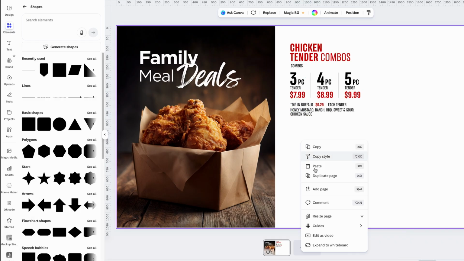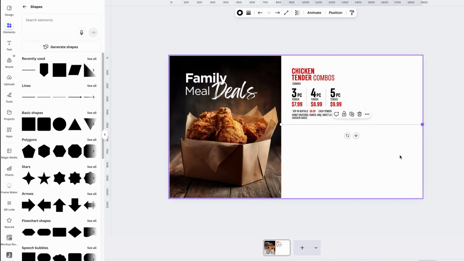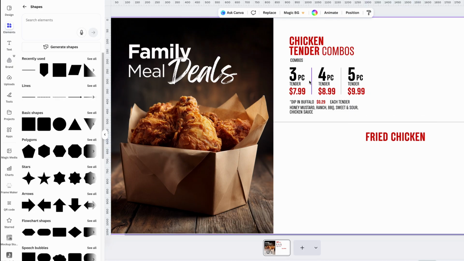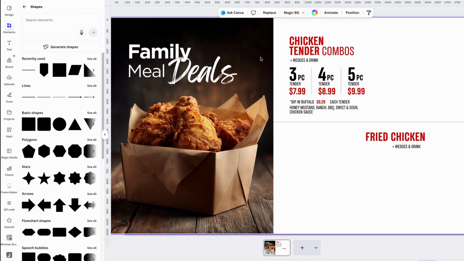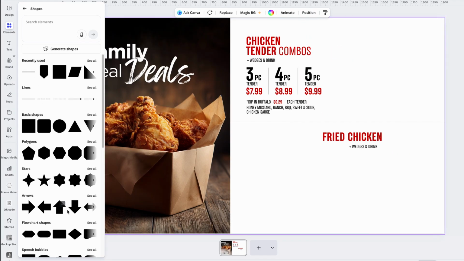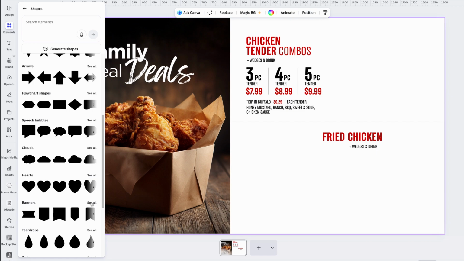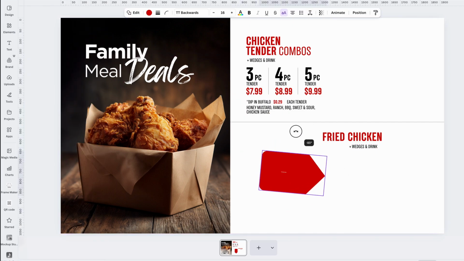Now let's add a line. Let's rotate it. Now we will add another category. Let's make a shape. Scroll down to the banner section. Click on the element to place it. Adjust the width.